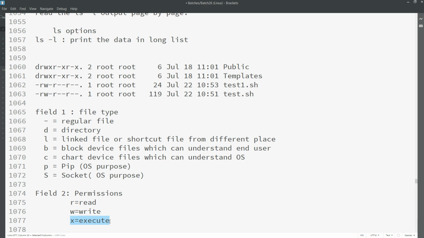Either it could be a shell script, or it could be any command. For example, when we are running the uname -r command, the uname command should have executable permission. Then only we should be able to run the command. We should be able to execute the command. So if you want to execute any command or script, you require execute permission.